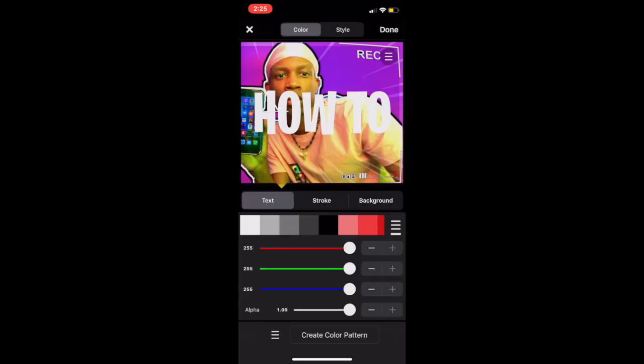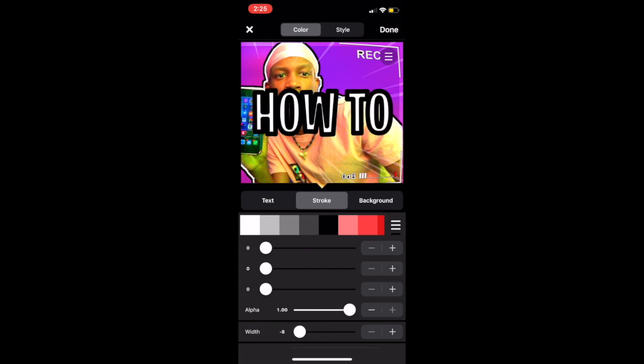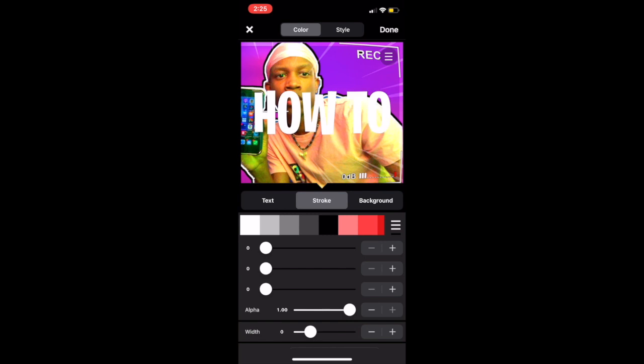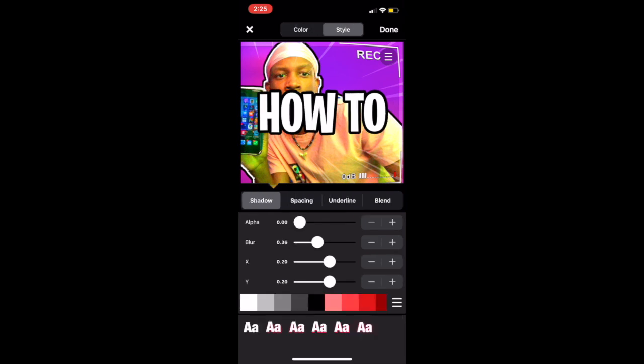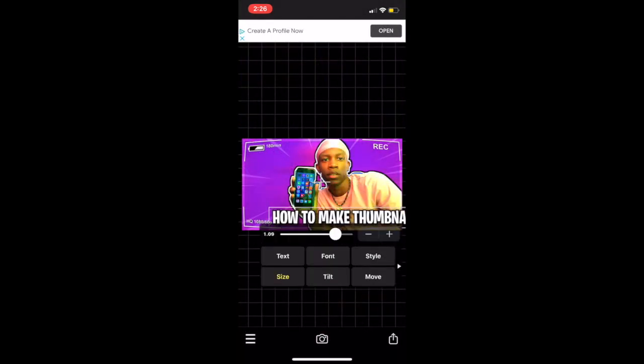Nope. Style. I go to style, and I go to stroke, and then I put the alpha all the way up. And then you could change the width. This is basically like the background. I usually add around between 8, 9, 10. Then I go over up top to style. Then I put alpha all the way up. Now this is optional. A lot of people put the blur all the way down, but I prefer the blur, so I put mine all the way up. And boom, there you go, how to make thumbnails, and you could change the size and stuff.